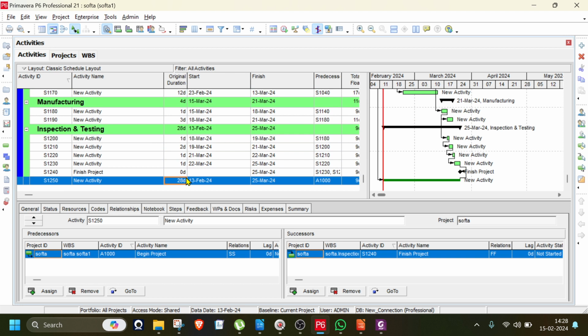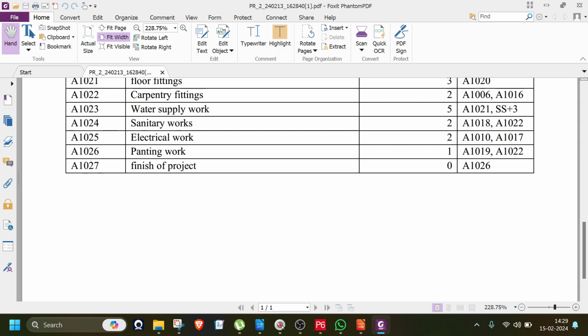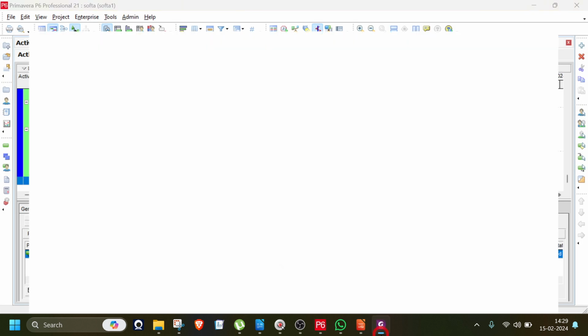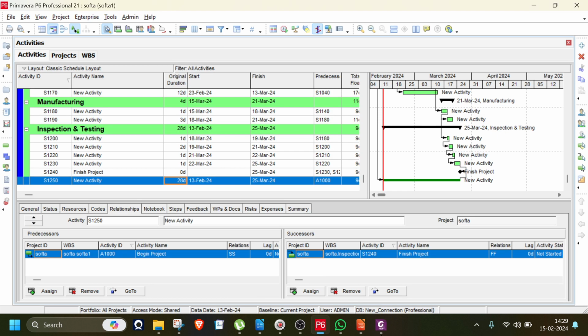The level of effort bar. If you're not getting the level of effort bar, guys, please listen here. If you are not getting the level of effort bar, just go to... I'll show you a trick. Just go and click the bar chart.